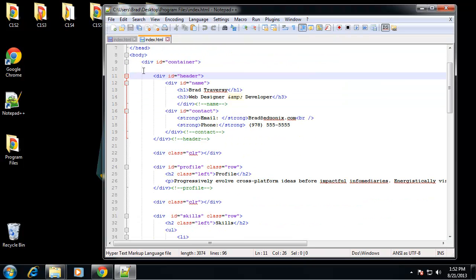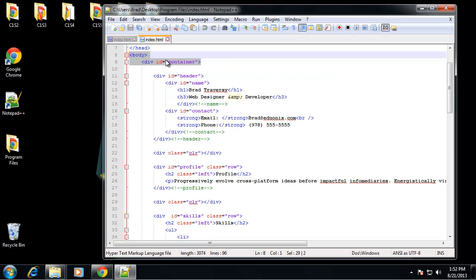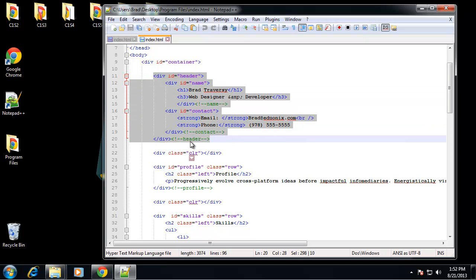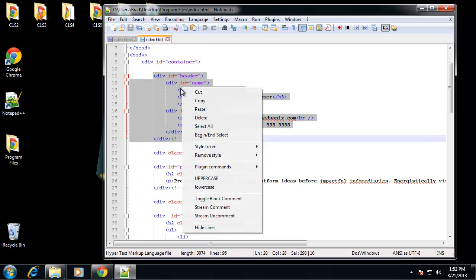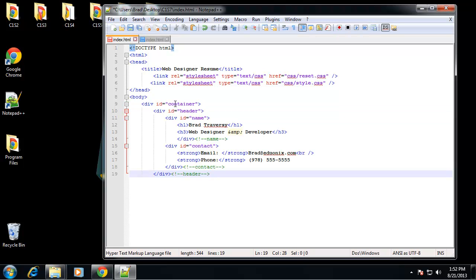Next, let's see, we have the body, the container, and we have the header, so div ID header. You can see what I've done here is I've added comments on the end divs so that we know where we're at, because sometimes it can get really confusing when you don't know where your div ends. So I'm going to copy that entire header block, and we have a div ID called name, which ends here. It basically has our H1 tag and then our H3 subtitle, and then we have the contact ID, which is my email and phone number.